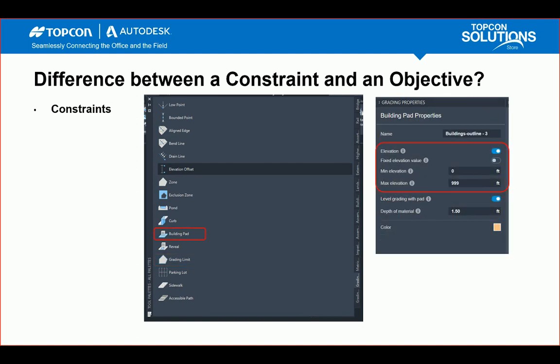This is the same thing with the building pad. So you set your building pad, you set an elevation. So in this instance, we set an elevation range, and it's going to meet that constraint. The elevation of that building pad is going to be somewhere between 0 and 999 feet.